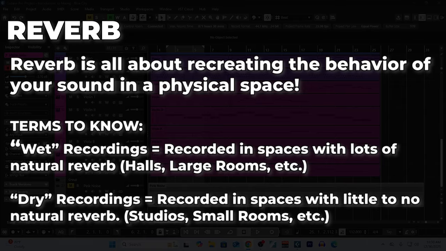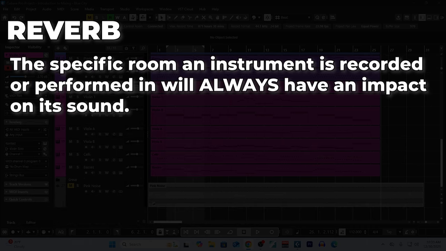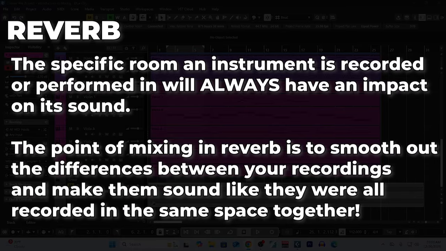Other libraries are recorded dry, meaning that they are recorded in a space like a studio, which has very little to no natural reverb. Now, regardless of which types of libraries you work with, the specific room an instrument is recorded in will always have an impact on its sound. And the whole point of applying reverb to your mix is to try and smooth out the differences between those different recordings and make it sound like they were all recorded in the same space together.